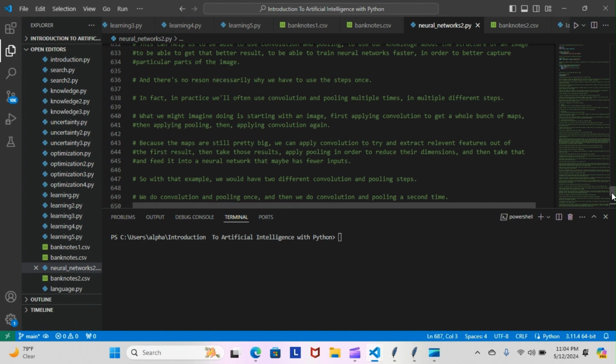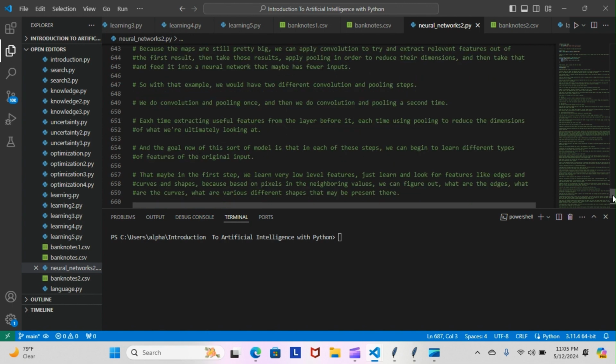And there's no reason necessarily why we have to use the step once. In fact, in practice, we'll often use convolution and pooling multiple times in multiple different steps. What we might imagine doing is starting with an image, first applying convolution to get a whole bunch of maps, then applying pooling, then applying convolution again. Because the maps are still pretty big, we can apply convolution to try and extract relevant features out of the first result, then take those results, apply pooling in order to reduce those dimensions, and then feed it into a neural network that maybe has fewer inputs. So in that example, we would have two different convolution and pooling steps. We do convolution and pooling once, and then we do convolution and pooling a second time.